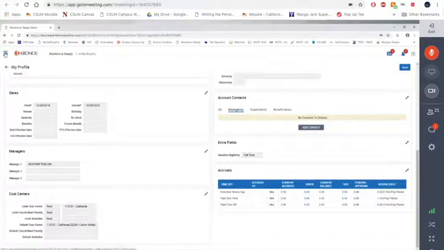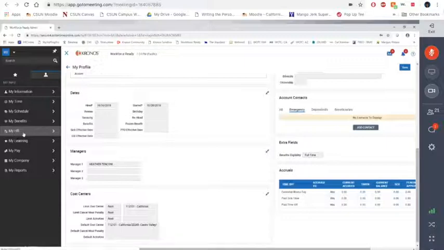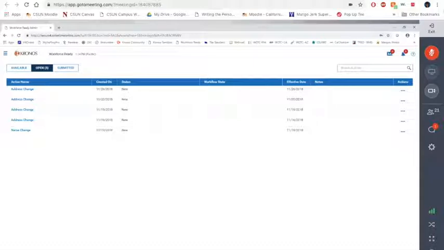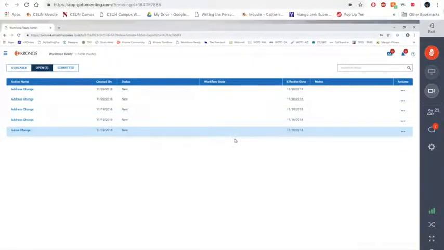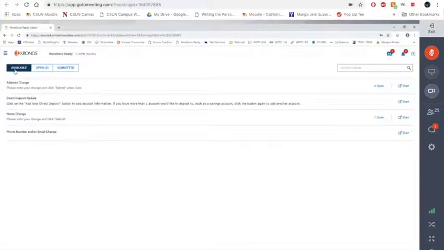So I'm going to come up here to your menu, and then we're going to go to My HR Actions. And I do have this listed on the title where it says HR Actions. It says My HR Actions, so it shows you how to get there. So under available, these are all the items that you can change for your personal information.